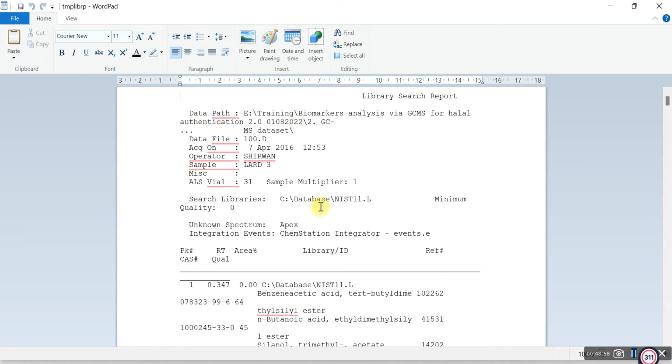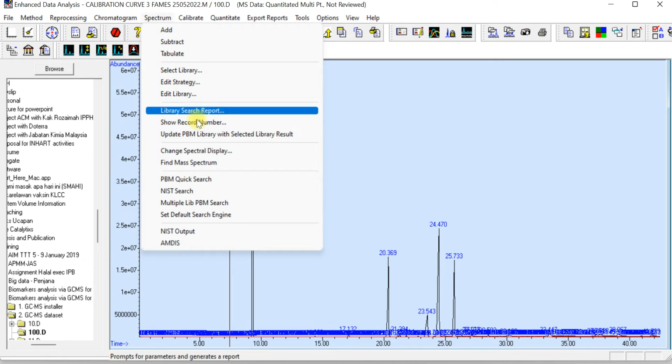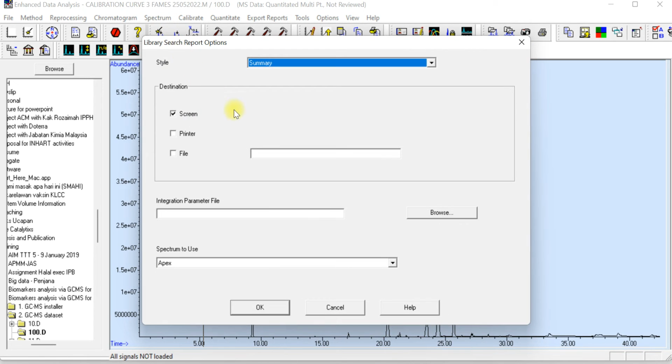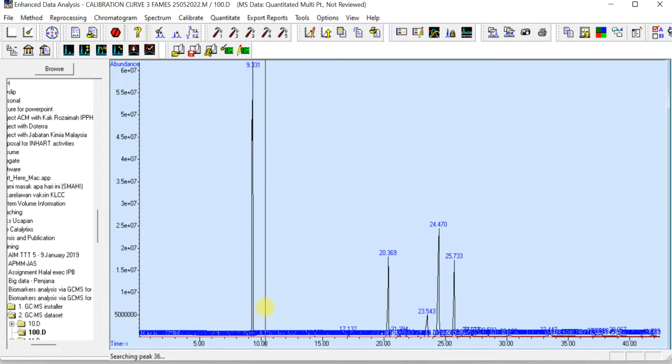It counts them too, but that doesn't mean they have a match. They are small. Okay, now if you see, it's done. Shanti, have you reached this one? Okay, try doing it first before I show. Not yet, it hasn't come out. This one, go to Spectrum, library search report, and then choose screen. Screen and then click OK.